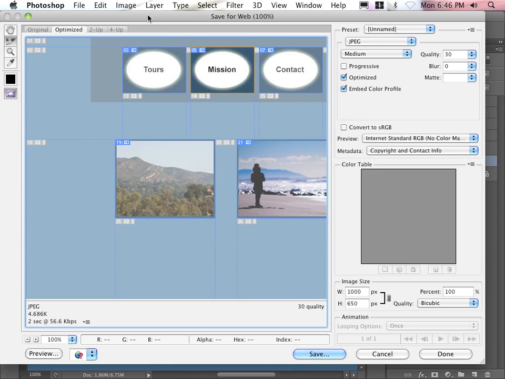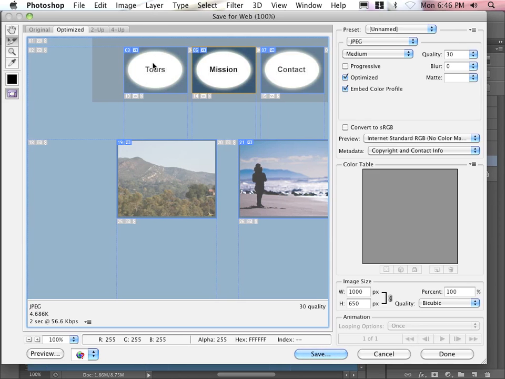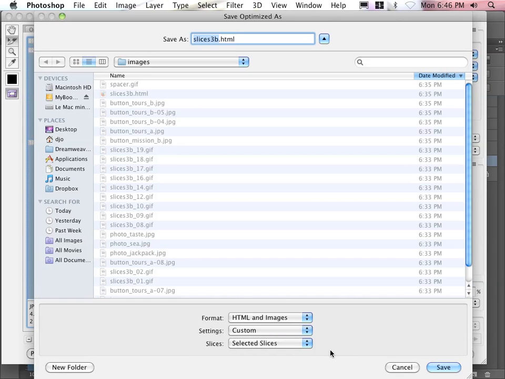Once you're in the Save for Web dialog box, as you've seen before, you can go in and select slices and custom set their formats and their compressions, or you can go with the one that was set beforehand that applies to all the layer slices here. Click Save, and you have some options down here, as well as, of course, where do you save this.